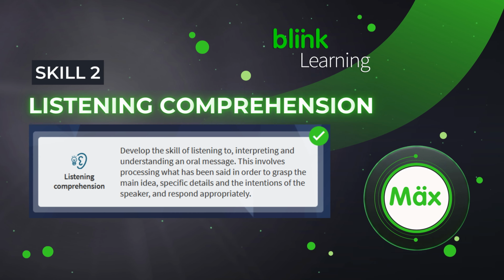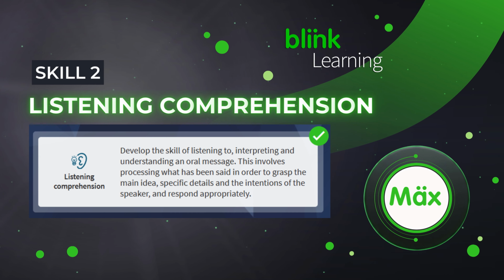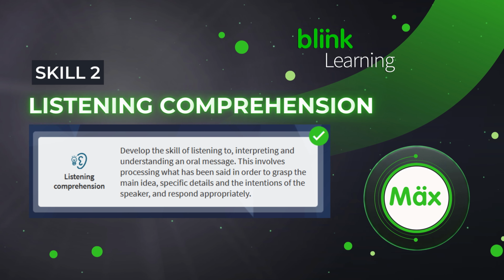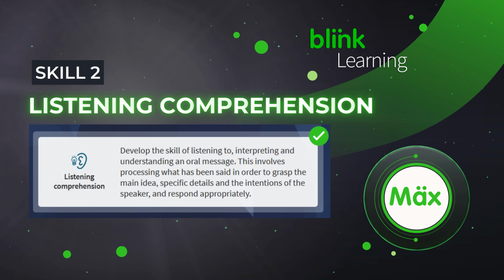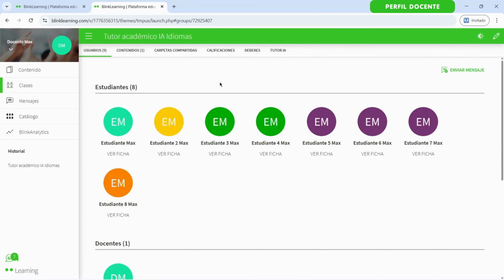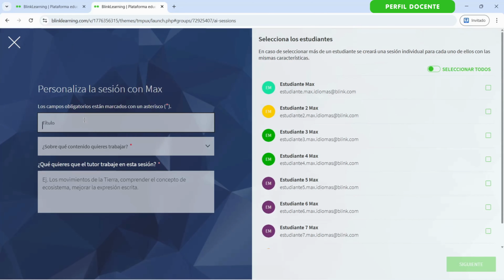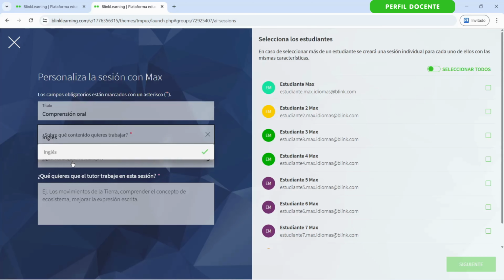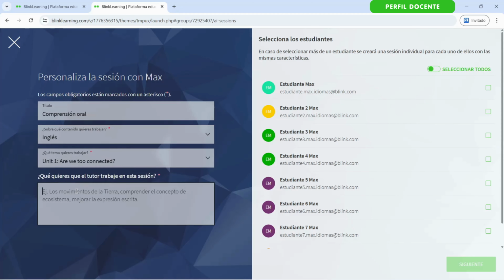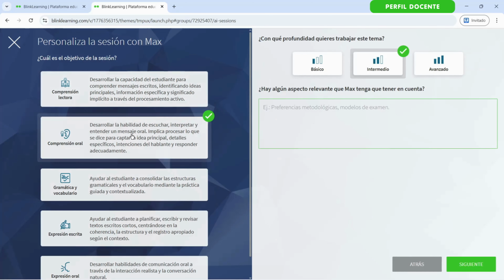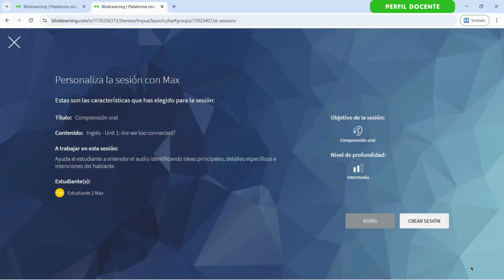In this session, we focus on listening comprehension, centered on listening to, interpreting, and understanding spoken messages. Create a new session from the AI Tutor section. Fill in the session details to indicate what the tutor should focus on, and select the students. Choose the listening comprehension skill. Adjust the level of depth and launch the activity.